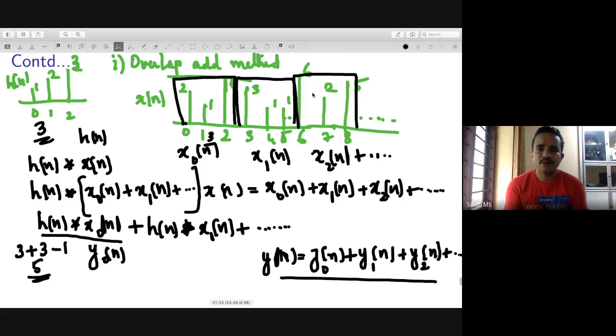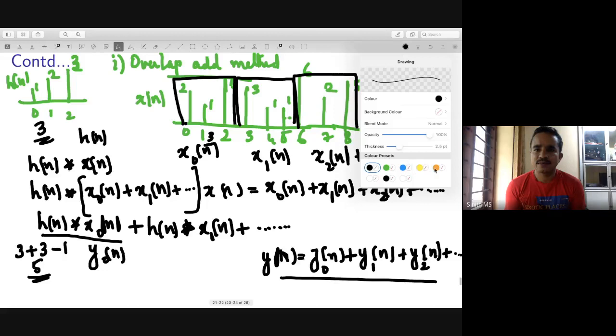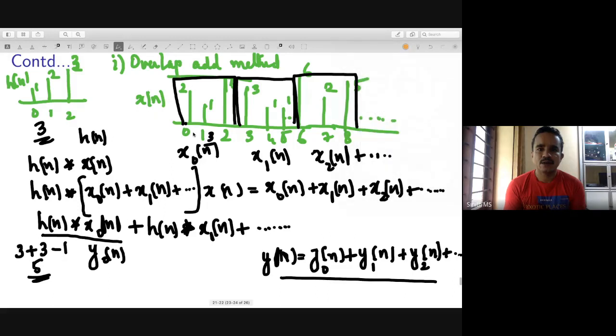So suppose you plot y0[n] here, or let us plot y[n] together here. You'll have y0[n] here. It will have some value, say 5. This value is 2 at 0, 1, 2. It has these values. This y0[n] is of length 5, so you'll have 2 more values, at 3 and 4. So this is your y0[n].